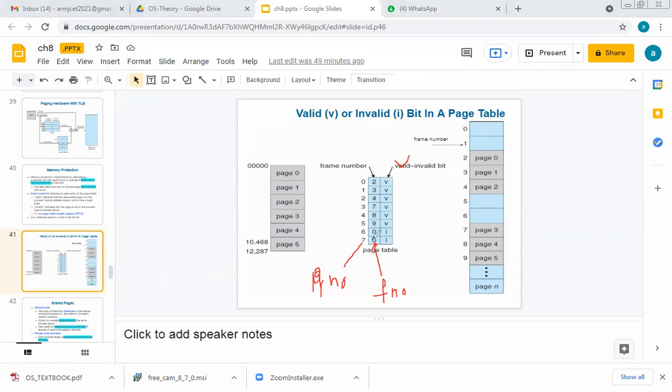Now you can see frame 0. Frame 0 will have page 6. But does page 6 exist? No. So definitely, if anybody tries to access frame 0, it is invalid because the page is not present. I hope it is clear. The page is not present.